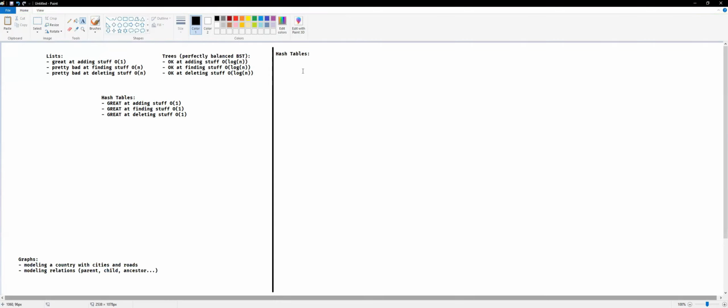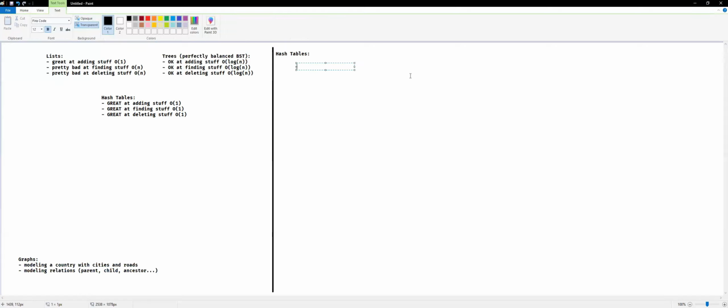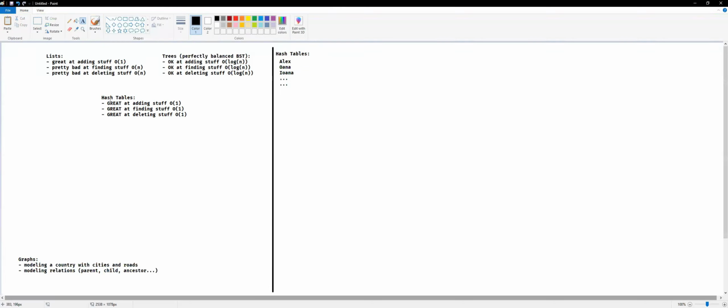Let's assume that you want to save a list of text in your program. So for example, you would have a list of names, so Alex and then Juana and so on and so forth. Names, and they're all text, and you want to somehow save them in a data structure such that the next one you want to add should be added in O of 1, and then finding stuff should also take O of 1, and deleting stuff should also take O of 1. Great, now that's a challenge. Okay, so what do you do?